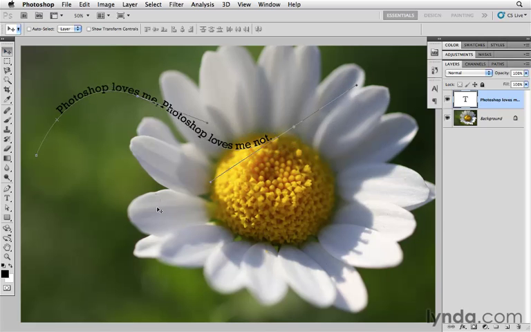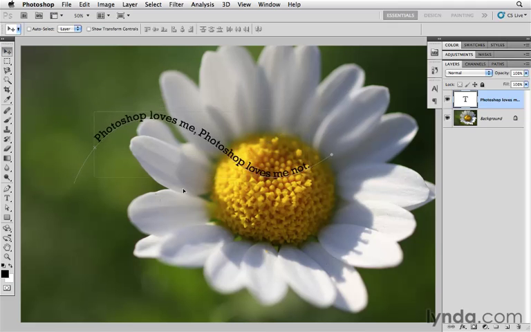So there you have it. Very robust support. I'm going to press the Enter key. Once I'm done editing that path, I'll deselect it and we'll switch back to the regular Move tool and then position it right there. So there you have it. Photoshop has very robust support for text on a path.